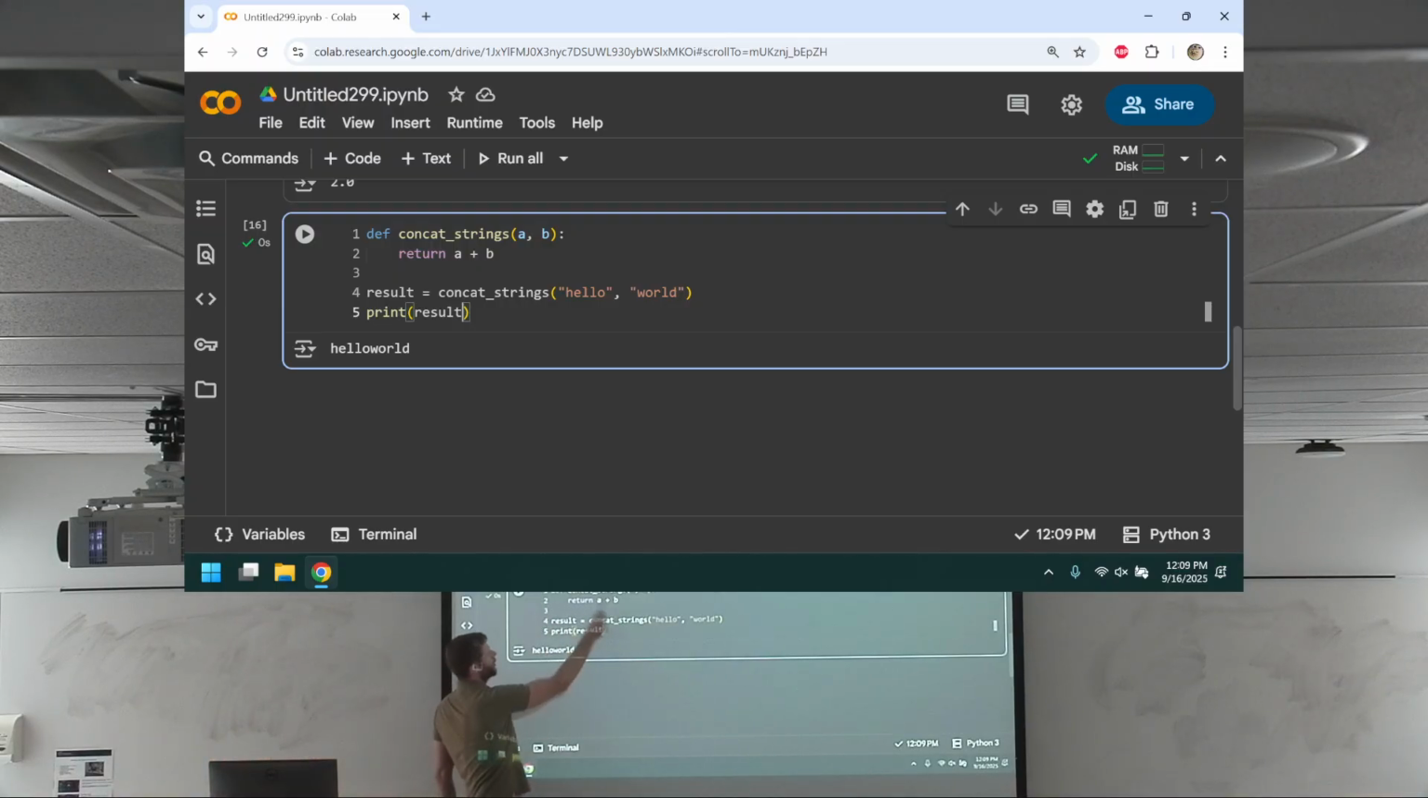Def concat string, so define, it tells Python we're defining a function. Concat string, that's the name of the function. These are the parameters, colon, indent. It's a very simple function. All it does is return the sum. I suppose it's not really a sum, but it's like the plus of these strings, which means concatenate.